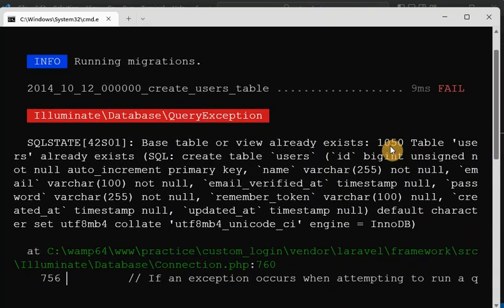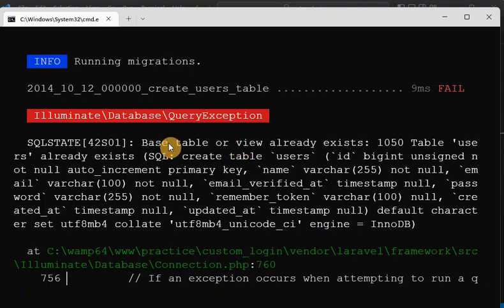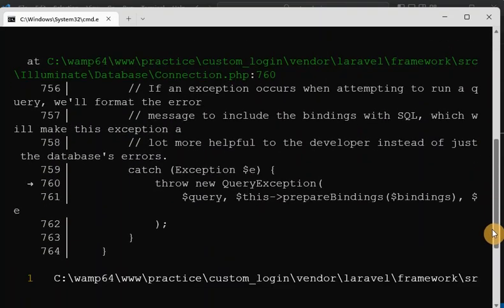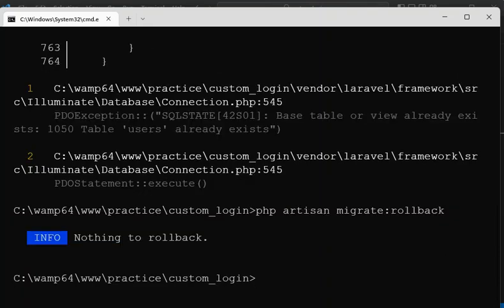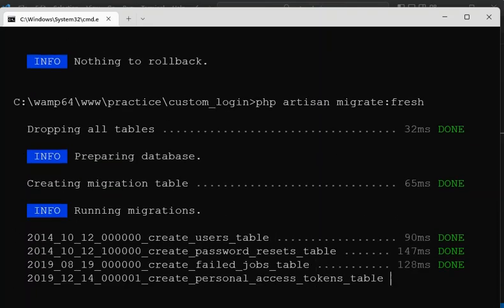Now you can see that the issue was fixed, but it is saying this table already exists. So let me remove this previous run migration. To remove the already run migration, we have to pass migrate rollback, or else you can use migrate fresh, because we are running it for the first time, that is why you can use the fresh command.